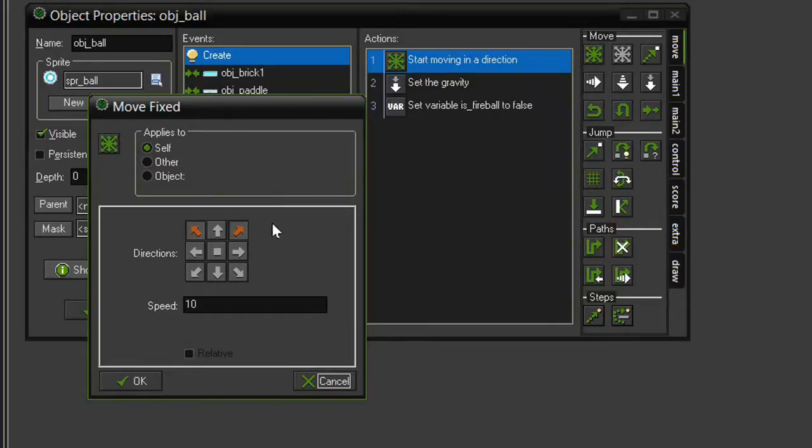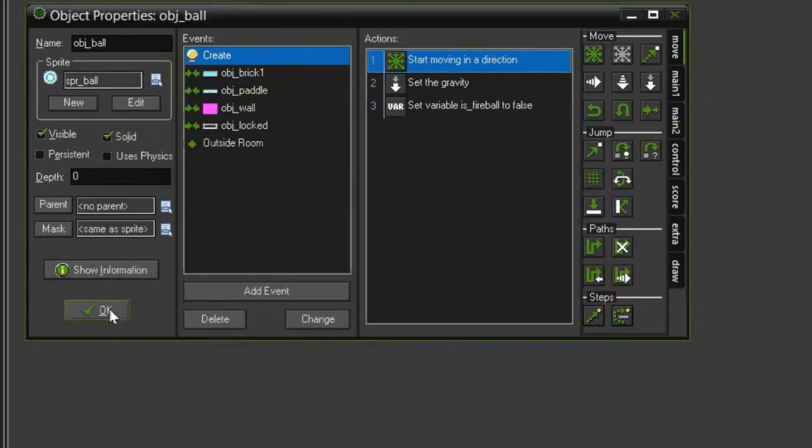Although it is possible that both of them will shoot off in the same direction, it also means that at the beginning of a level, when we shoot the ball off the paddle, we won't necessarily know which direction it's going in. So it's not really a perfect setup, but it'll do for now. We can close this, and then we need to open up our object life up.